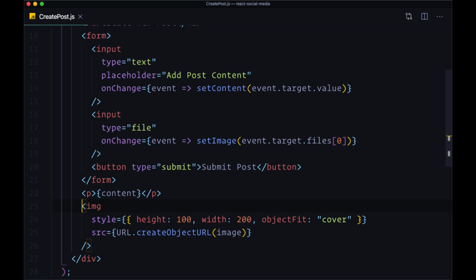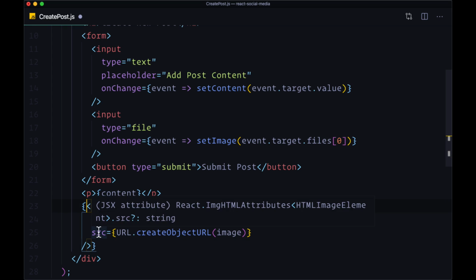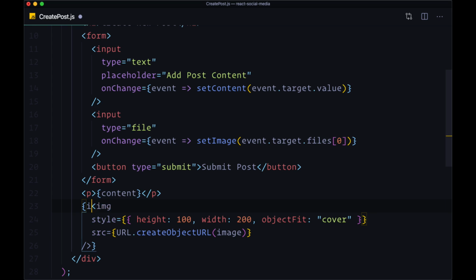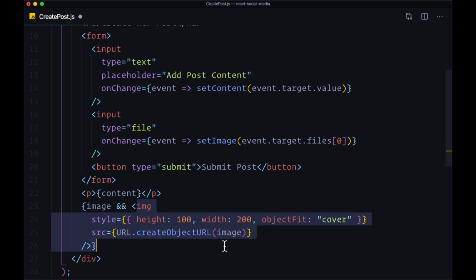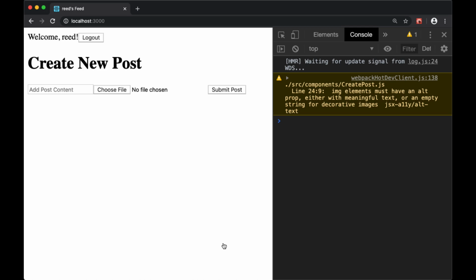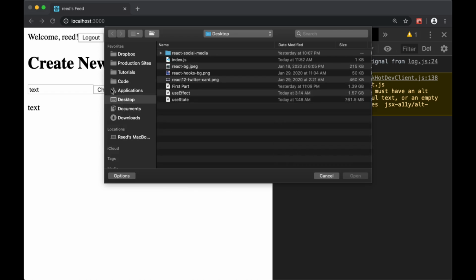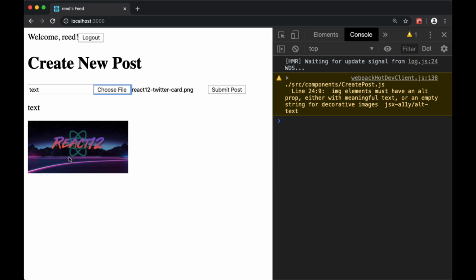Remember that along with our ternary conditional to display an image when we have one, otherwise nothing. We can wrap this in a set of curly braces and say image, and if we have some image state, then we want to show the image element. So now when we save, let's try creating some post content, some random text, choose a file, choose an image, and we can see it here.